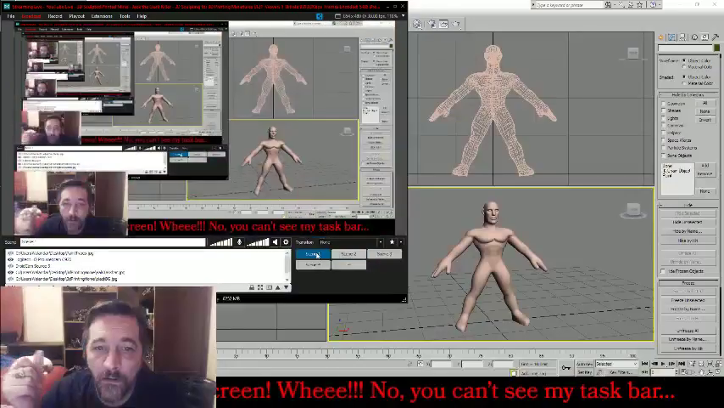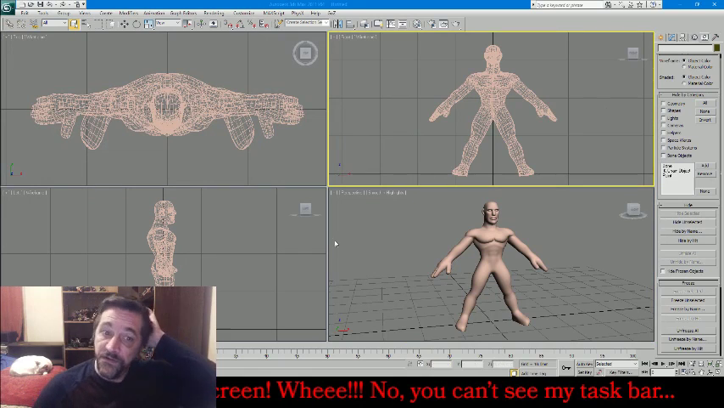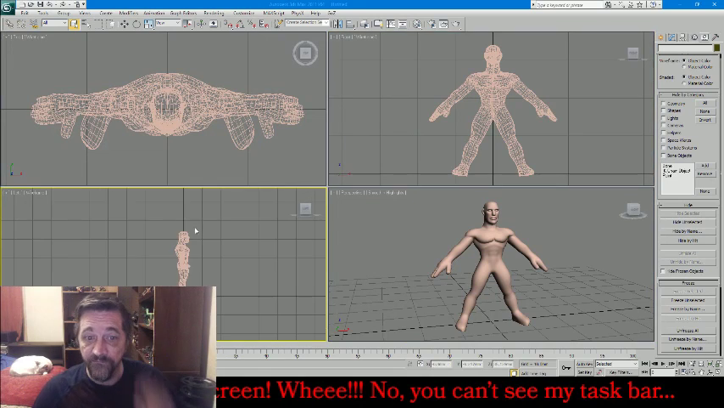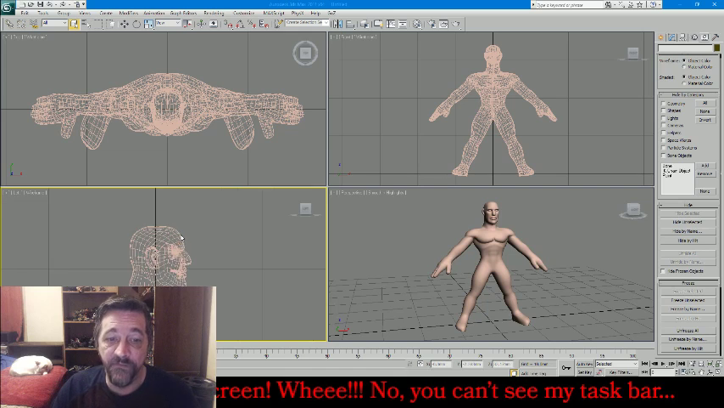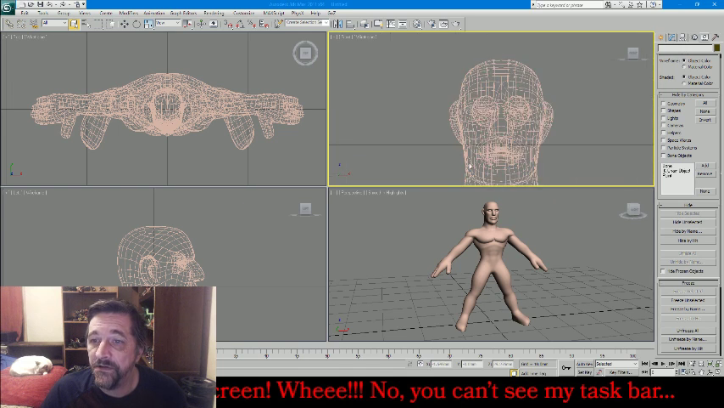And we are kicking it like that. Yeah. This is the default basic human figure. I've loaded him in so I can make his hat. This is 3D Studio Max.